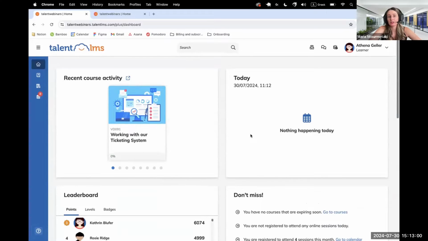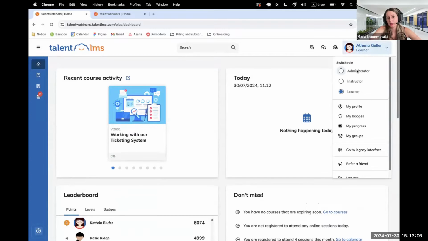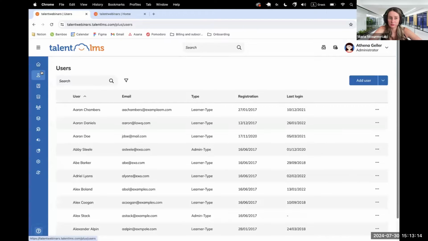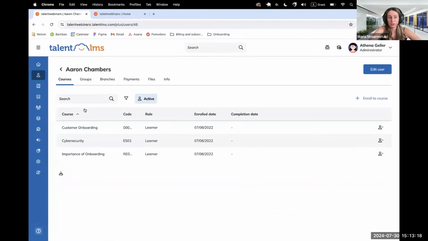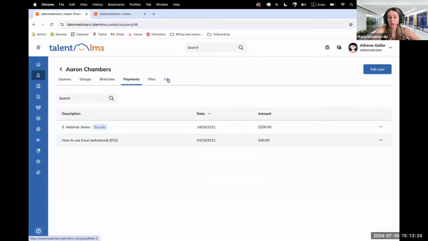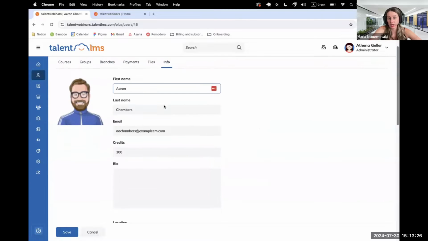So this is what we wanted to achieve with the new UI. Of course, all the things that existed in the previous platform are here as well. We have the users, of course. If you want to go to a specific user, you can see the courses he's currently in, the groups, the branches, and the payments he has made. You can, of course, edit his info.